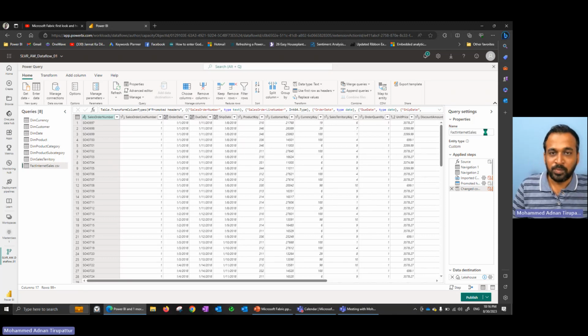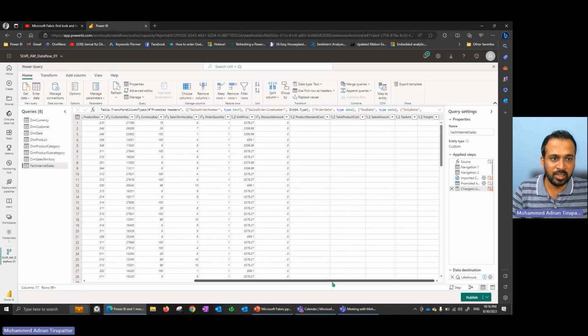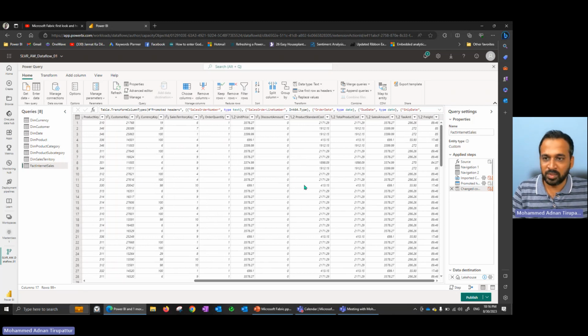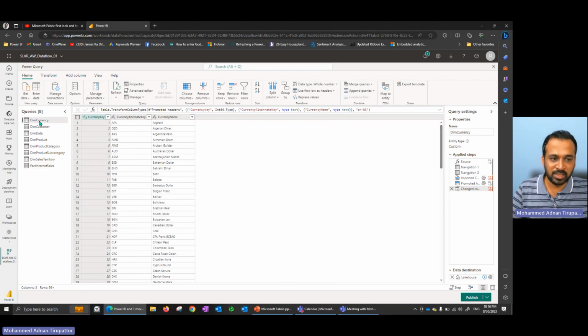Usually, the best practice is to use the star schema. So we'll try to set up the star schema in the gold layer. Now we have the data here, ship date, product key, and customer key, all the necessary things. We'll keep everything. Now the next step is we'll go one by one again from dim currency.